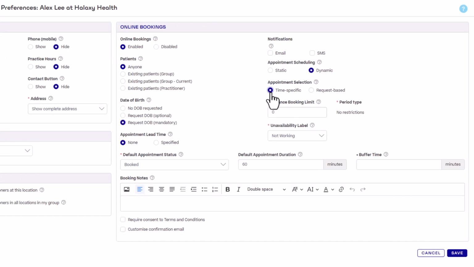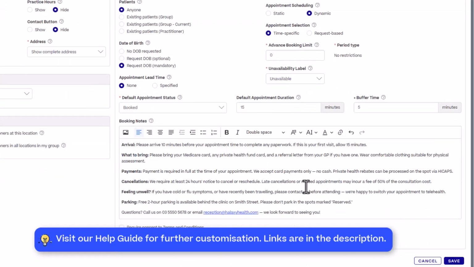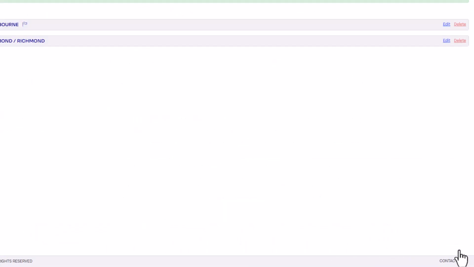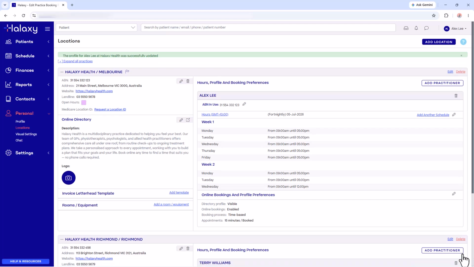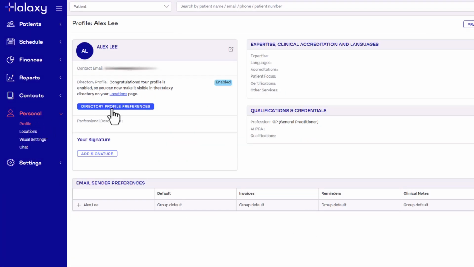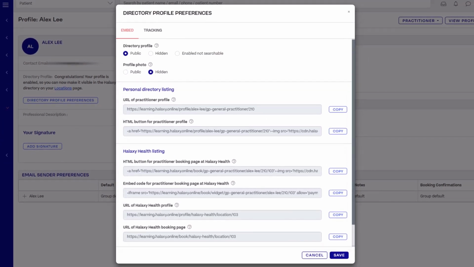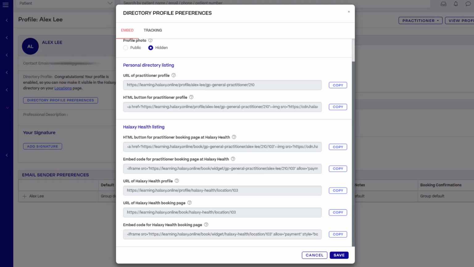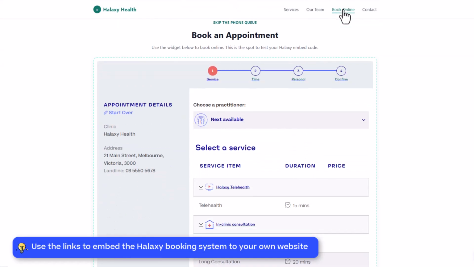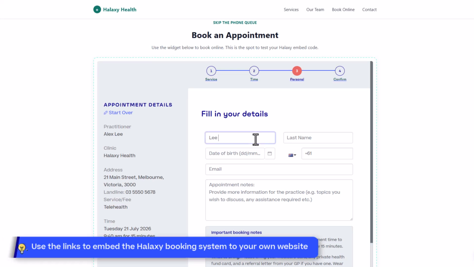Here, you can customize your online booking settings to suit your needs. You can customize this even further by setting up fees and appointment types for each service you offer. More on this in our help guide. Once saved, you can share your booking link directly with patients. Head to Personal, then Profile. Click Directory Profile Preferences. You can use these links to share with patients or embed them directly on your website. From the patient's perspective, online booking is simple, clear, and they can only book appointments that match your availability and preferences.